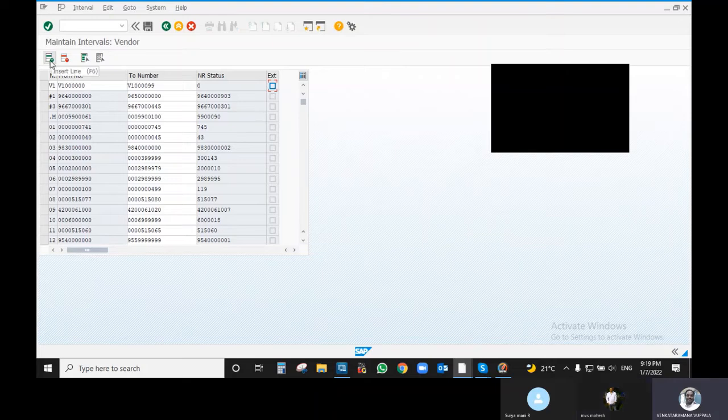Shall I add one more? Yeah. I need to save this, right? One second. What is NR status? NR status means number range status, already it is now 0. It will already exist. Someone with V1 is there.